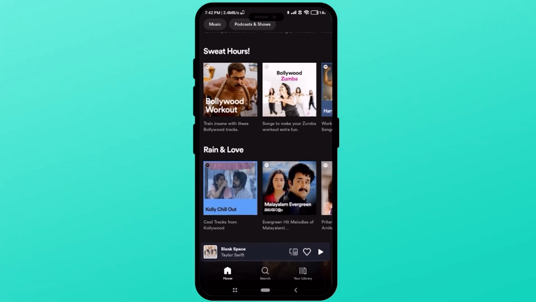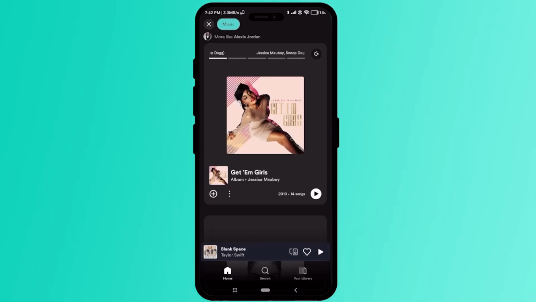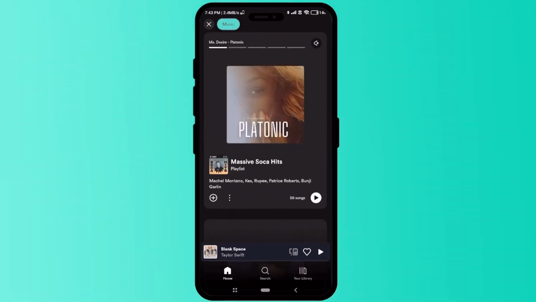Now after that, at the top, if you notice, you will find two more options called music, then podcast and shows. If you click on music, it will show all the types of music that are related to your account, like the music that you have listened to before or the genre that you have selected while creating the account. So over here you find all of that music.